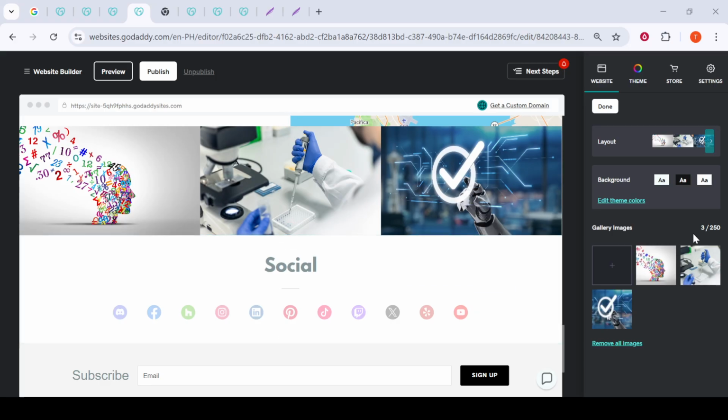Click on the gallery you've placed on your web page. On the right-hand panel, you'll see options to add your images. You can easily drag and drop images from your computer or select them from the GoDaddy Media Library.